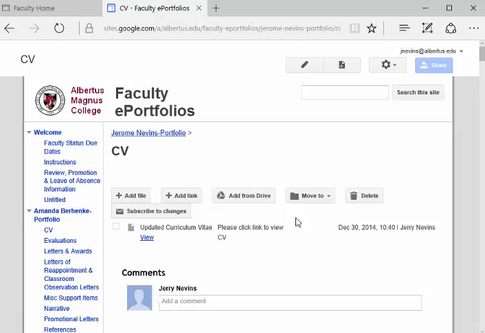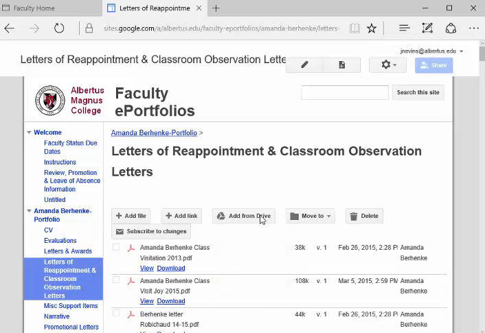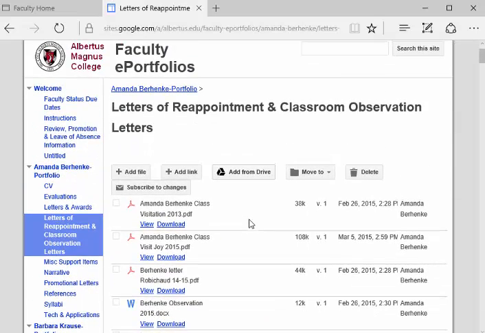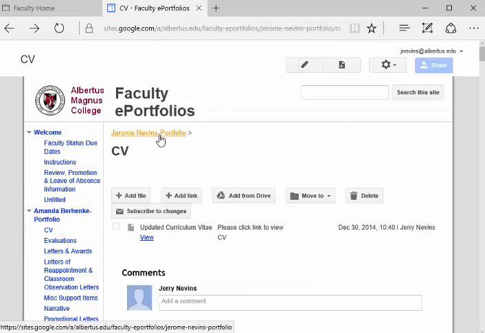You can add files directly from Google Drive if you're using Google Drive. If you upload a file to the wrong place, you can move it here, and if you want to get rid of it, just click delete. Put your letters in the appropriate place. Whoops, I'm in Amanda's here. Let me go back, sorry. Jerome Nevin's portfolio.